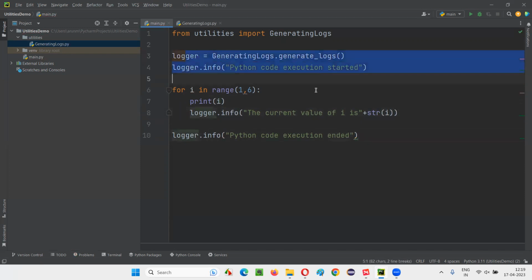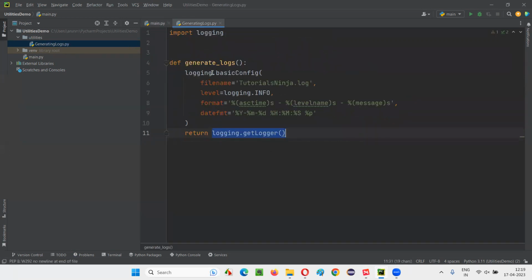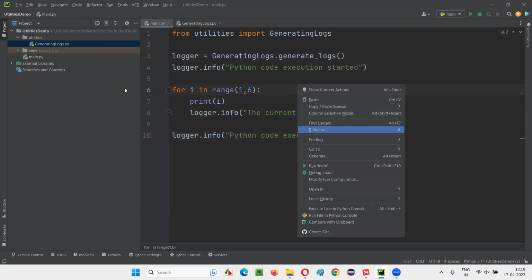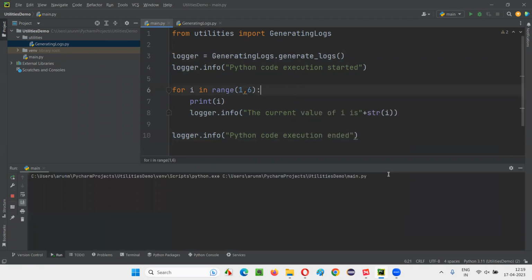Now run this and see whether the log info logs I'm creating here are getting generated into the log file. And the log file also should get created automatically. Now let's run this code in the main.py file using this utility method for generating the logs in this Python file. This code should run and the logs should be generated in the to-be-created log file. Run this. You see tutorialsninja.log file got created and output got printed here.